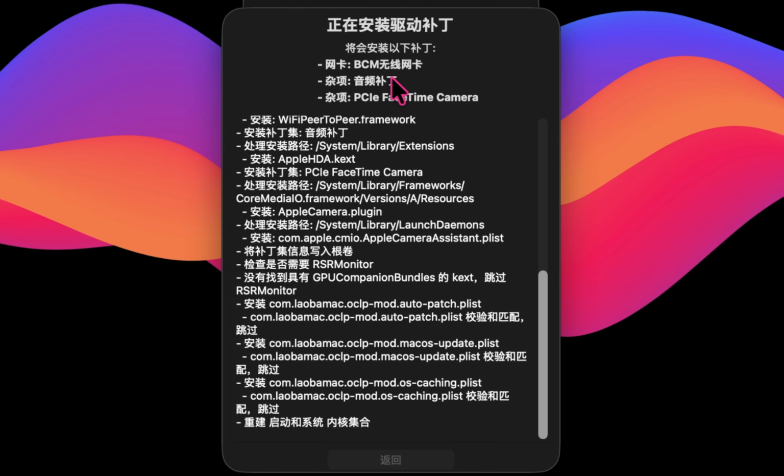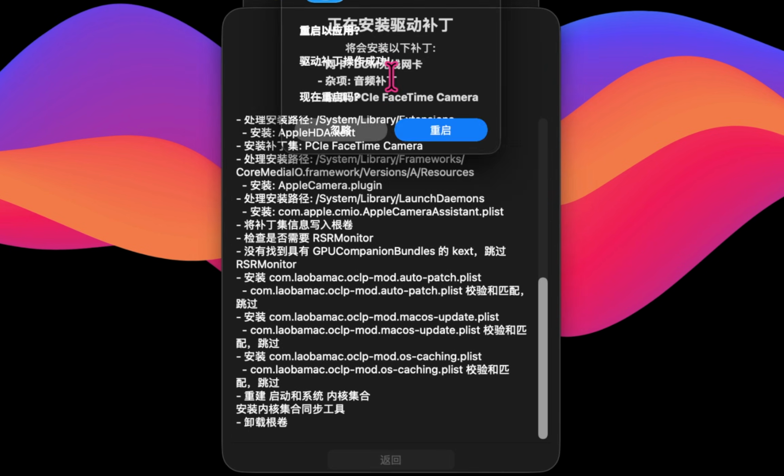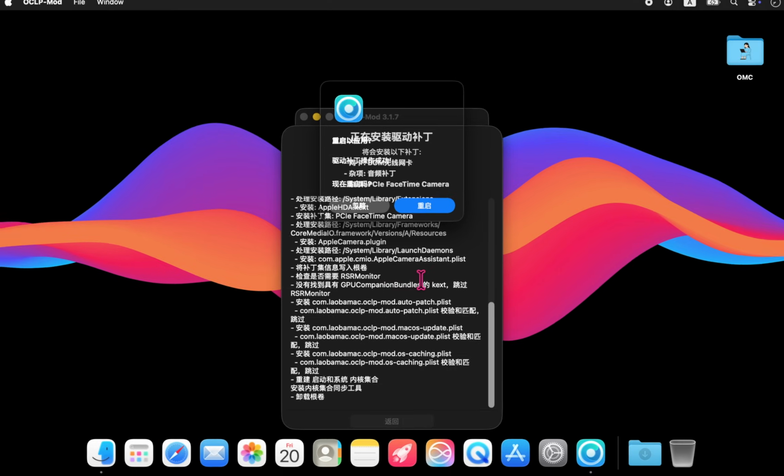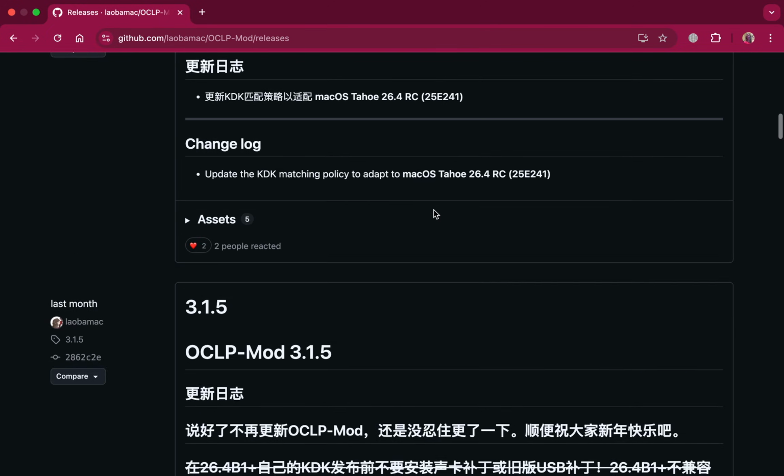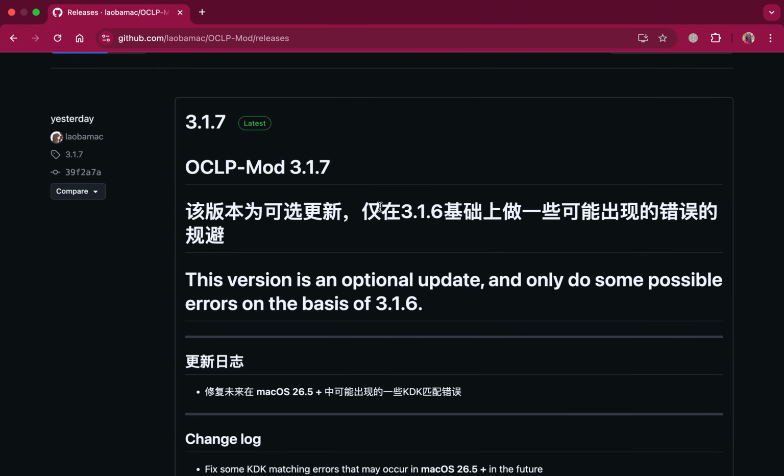Now before we go deeper, if you don't know what OCLP Mod is, it's basically a modified version of OpenCore Legacy Patcher. It includes all the original features, along with some additional functionality, including early support for macOS Tahoe. Right now, this is probably the only actively developing tool that is seriously pushing toward Tahoe compatibility.